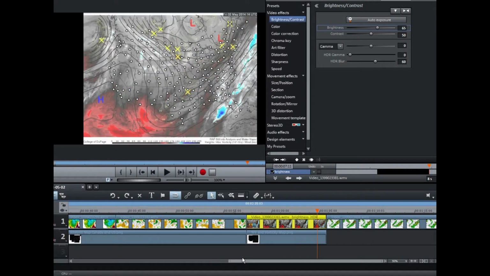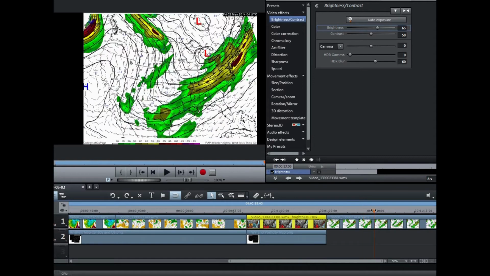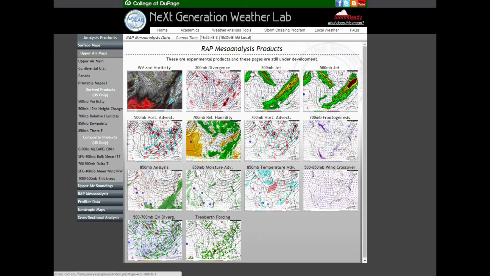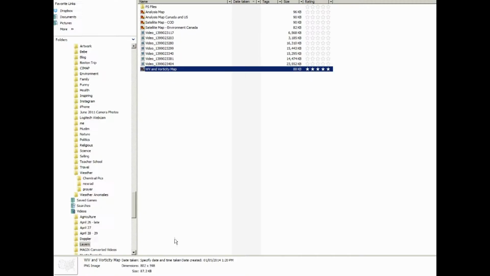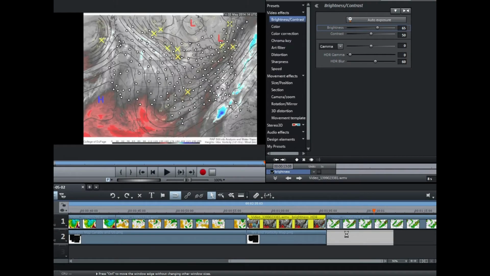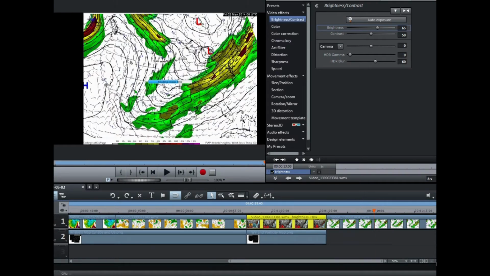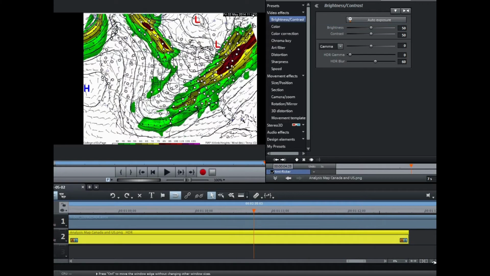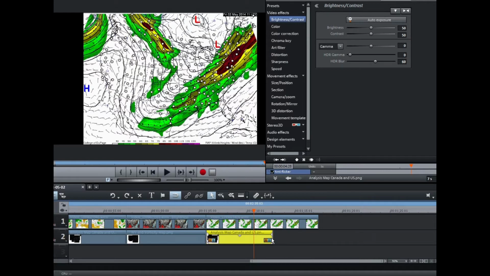Okay, and finally, we got some other maps in MISO analysis. I included just one example here. Like I was saying, for these ones you're going to use the analysis map. So you drag that in, put it over here, and stretch it out.